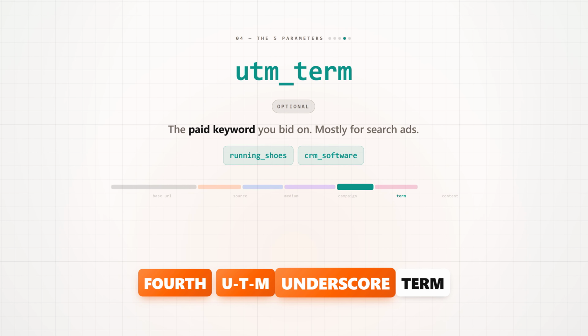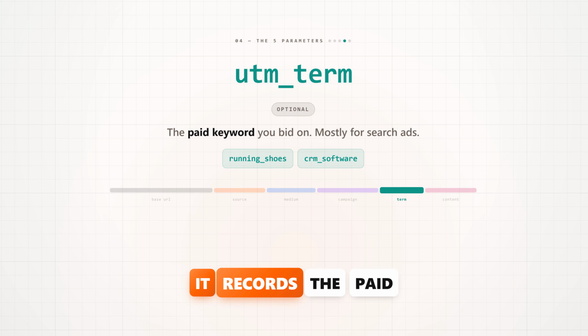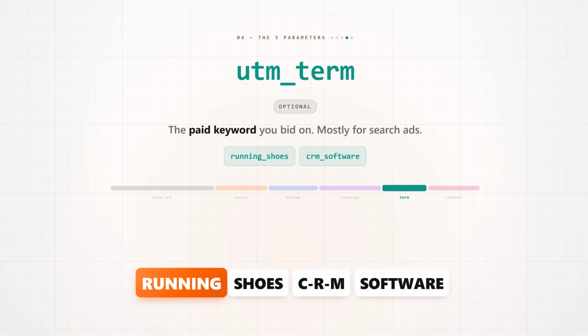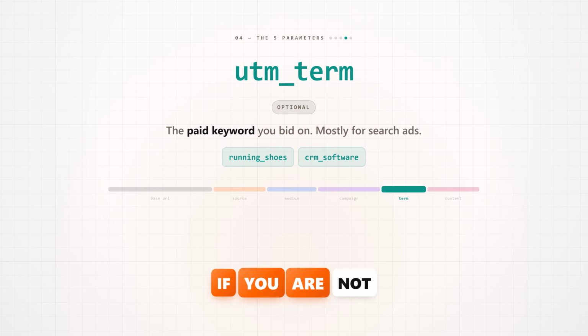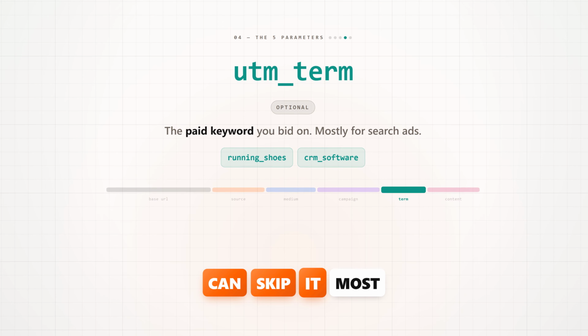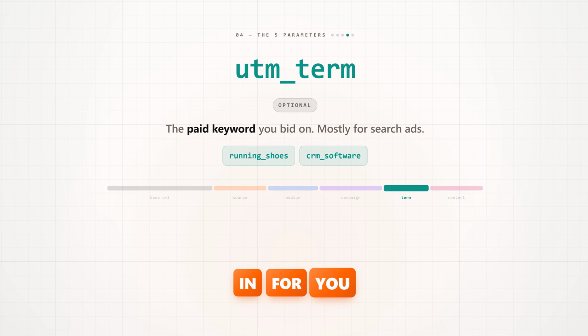Fourth, UTM_term. This one is optional. It records the paid keyword you bid on. Running shoes, CRM software. If you are not running search ads, you can skip it. Most ad platforms fill it in for you.